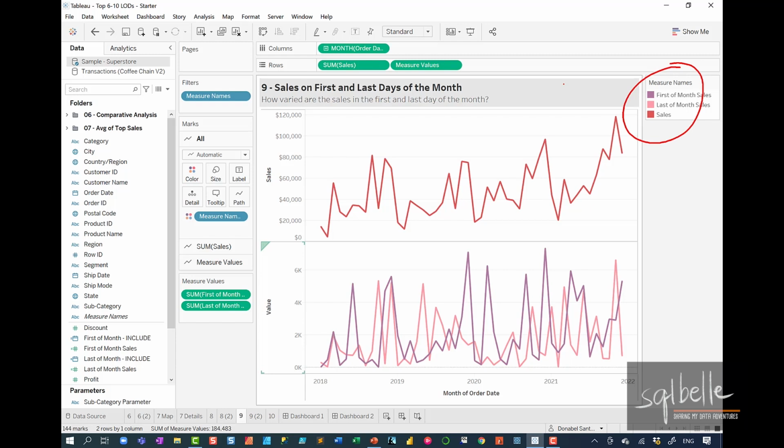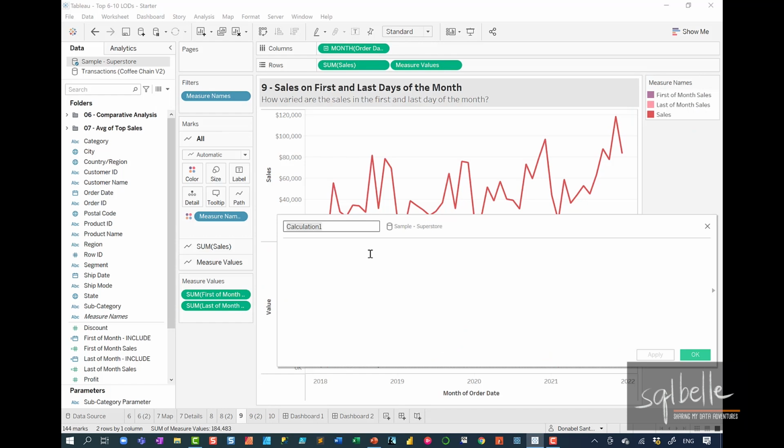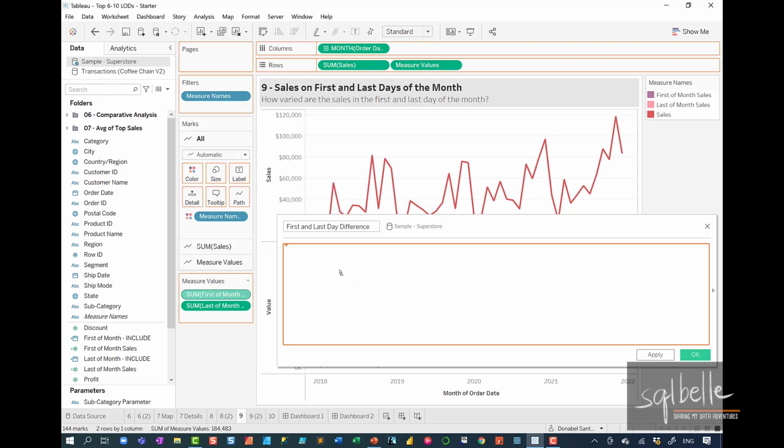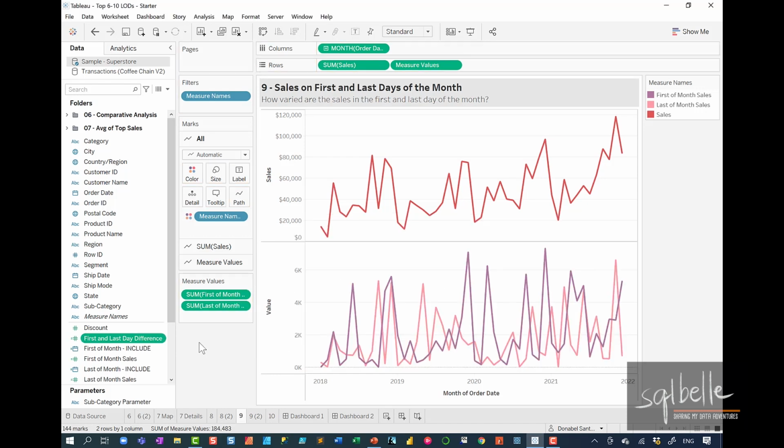Now, since we already have our sales for the first of month and last of month, it's going to be easy for us to calculate the differential between these. So one more calculated field. Let's call this first and last day difference. And this is simply the difference between our first of month sales minus our last of month sales. Let's click OK. And now we can display this.